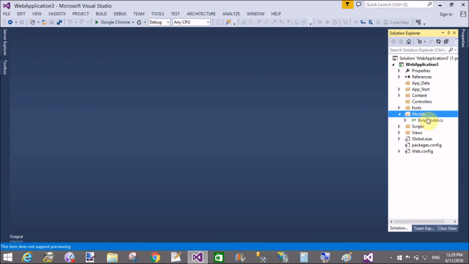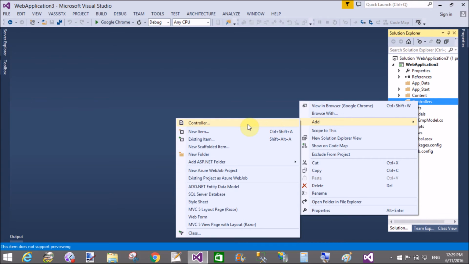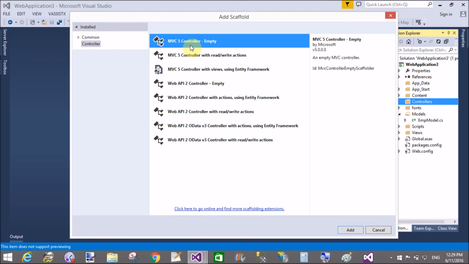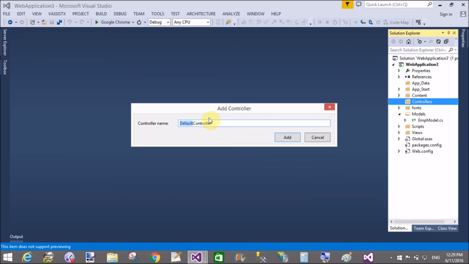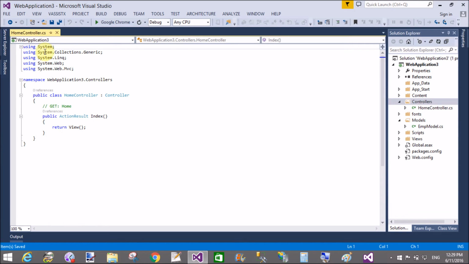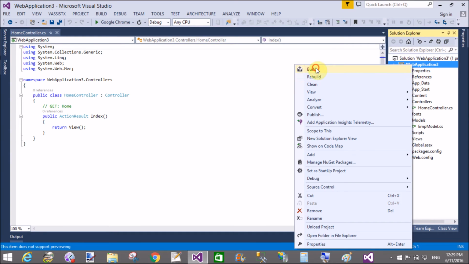Okay, add a controller class. So simple, pass the model to the view, using the scaffolding, MVC empty. Add a new controller, like the home controller.